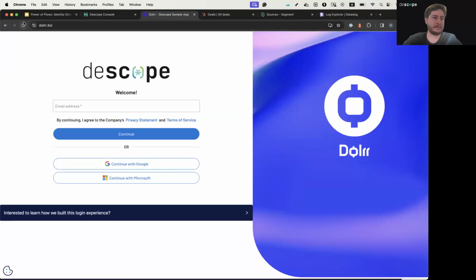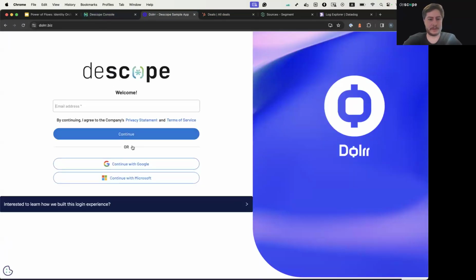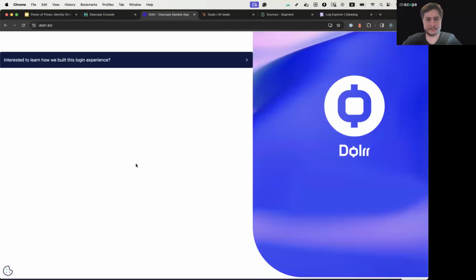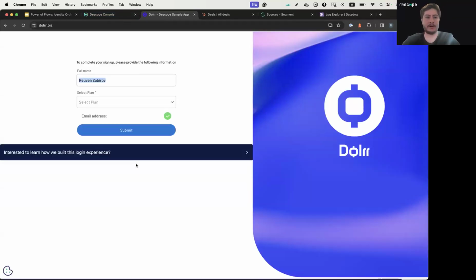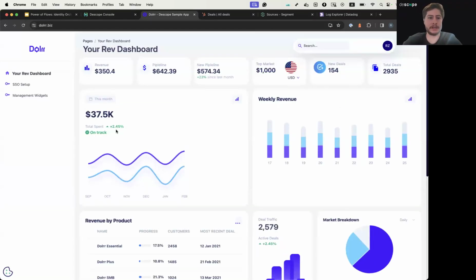Back at our sample app, let's refresh the page, and let's continue with Google again. All right, so now I'm prompted with my name and also a plan that I want to choose. I will choose Pro and submit. As you can see, after choosing the plan, I am logged into the system.